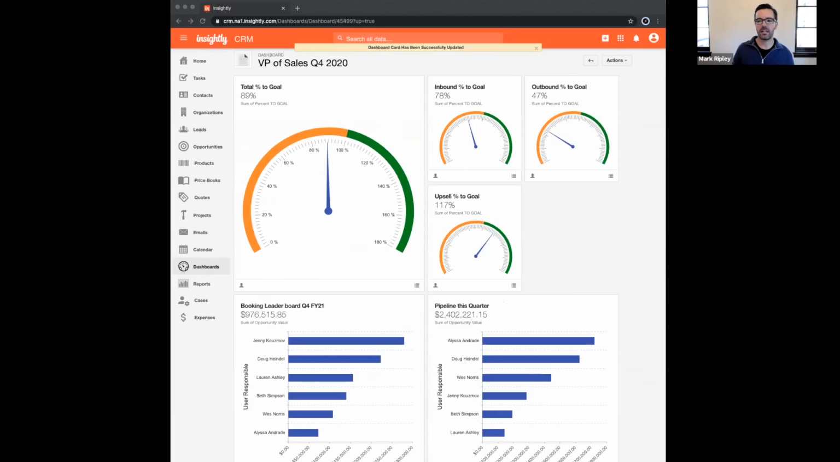Right now, you're looking at an Insightly dashboard that is replicating some of the charts that I use on an active basis. In the upper left-hand corner, the big gauge that you see is just, boom, at a high level, how are we doing against our quarterly goal? In this example, you'll see the title up top says VP of Sales Q4 2020. If we think of ourselves as about 80% of the way through the quarter, and I look at this number and say, okay, we're 89% to our goal, I'm feeling really good about that.